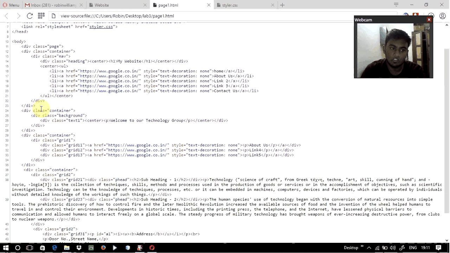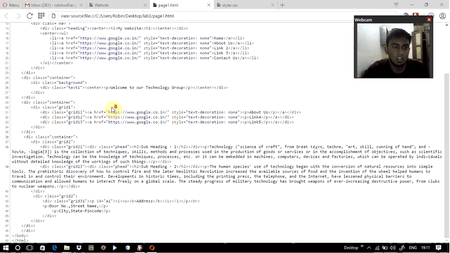Here I'm using some other div class, a container and div class background. So I'm going to give a background of that color. So color is using div class text one. In class text one, I give a paragraph called welcome to web technology group. So it will come. After that I'm using a div class container.